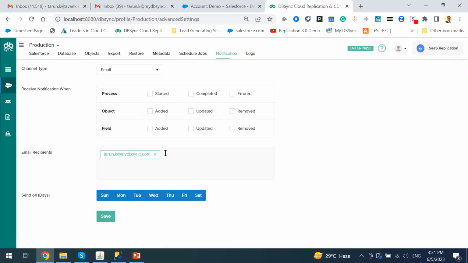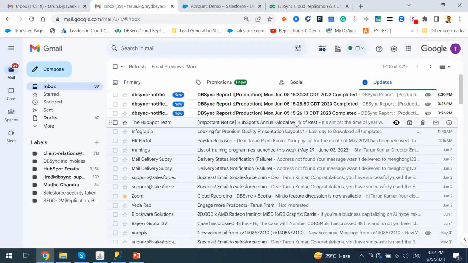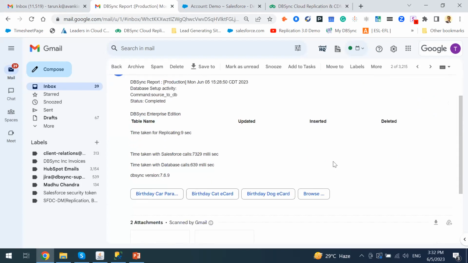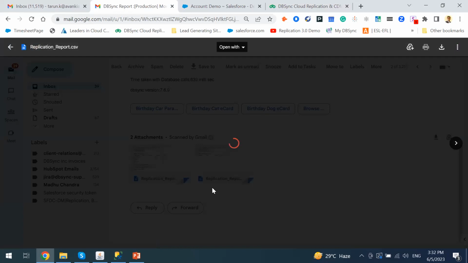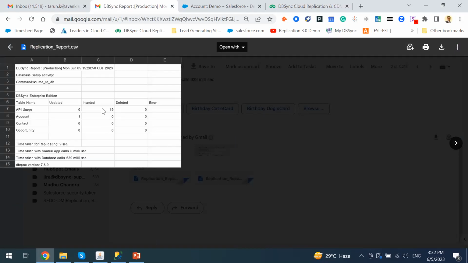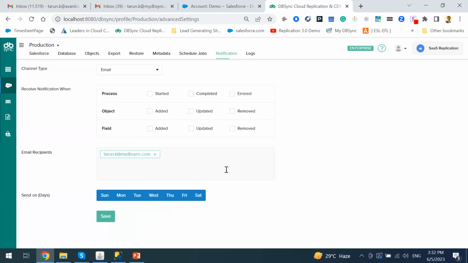And this is a notification section. So what happens is when you type in your email address here, every time the job gets completed, you will be getting an email notification. Here, if you can see my inbox, you might be seeing a couple of notifications have come just now. So here, this is one of the notifications. You also get the attachments. You can always verify the number of records inserted. If there's an error, it will show up here. Any records deleted or updated. So everything is notified whenever the job is completed.